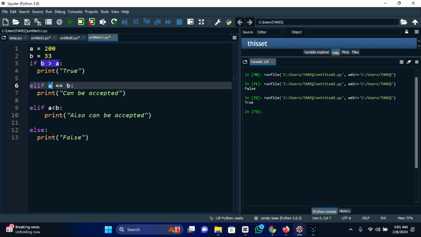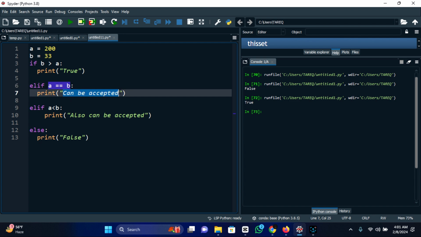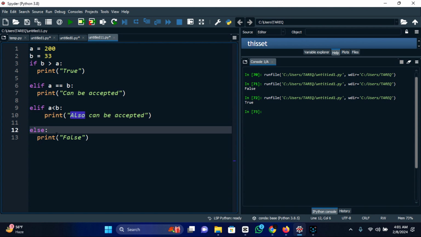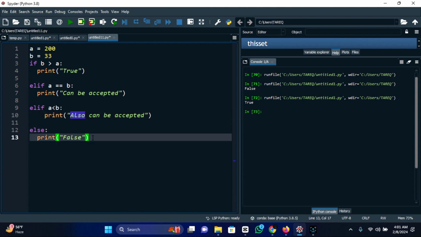Elif a equals b, if the value is equal to b, that can also be accepted. This is a condition. If a is smaller than b, that can also be accepted. This is also a condition. If none of the conditions match, then print false. And this is called nested if else.